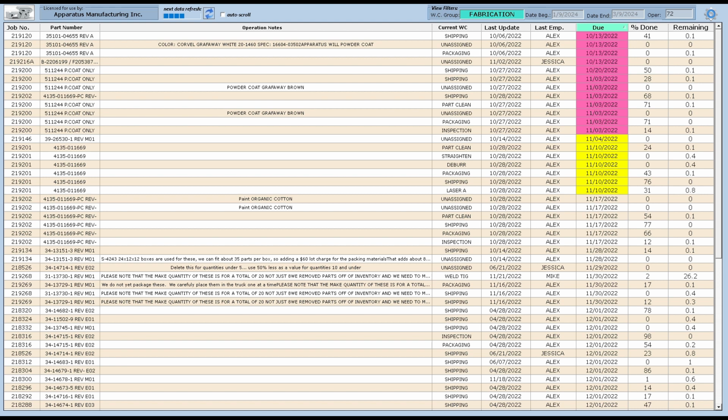By incorporating VisualBoss into your shop, from the moment they arrive for their shift, all employees can easily visualize and understand the load at each work center and know what to focus on.